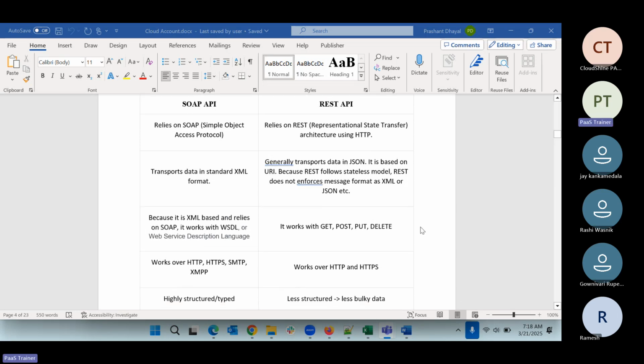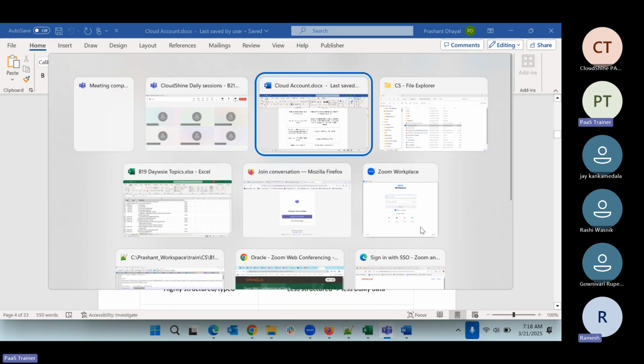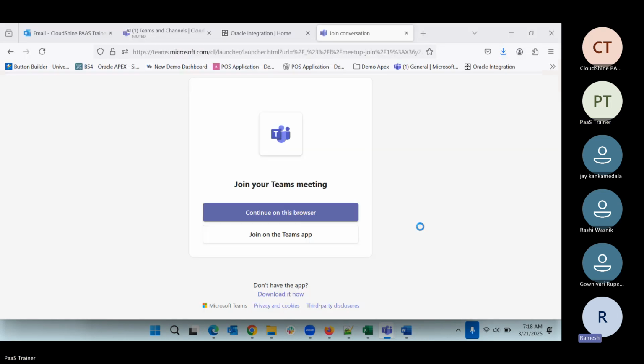Okay, so if there are no questions, then we'll go and start creating our first integration. Yeah, Prashant. Generally, when we are working on integration and we have large data, like XML, we do the chunking and then process the data, right?